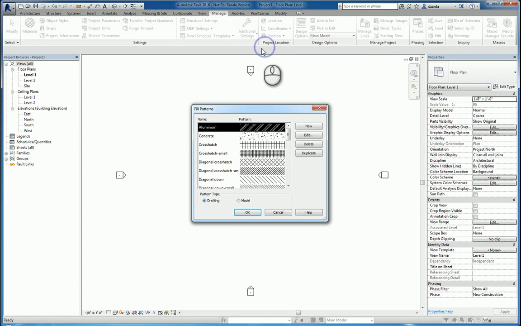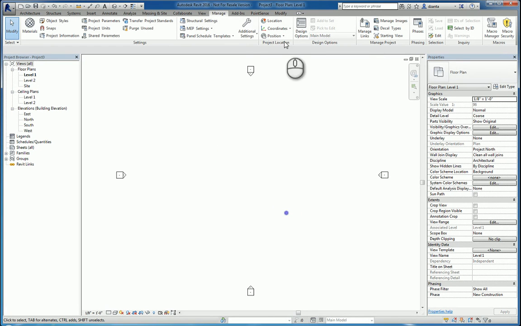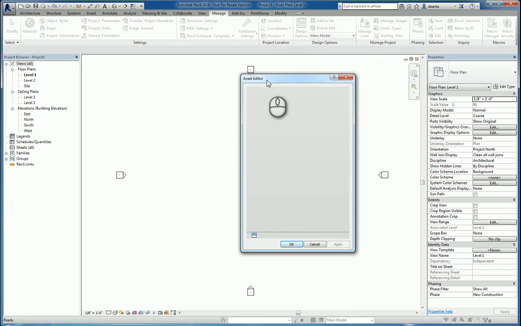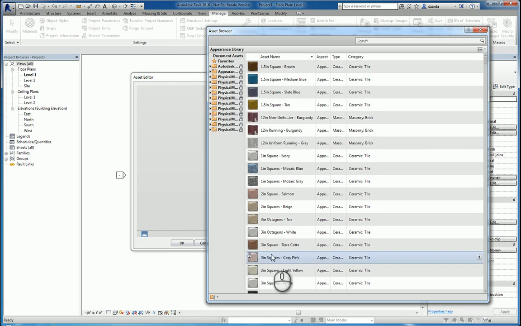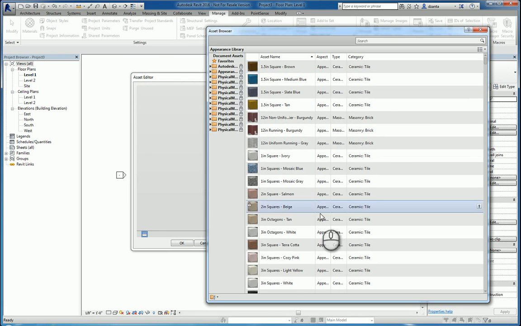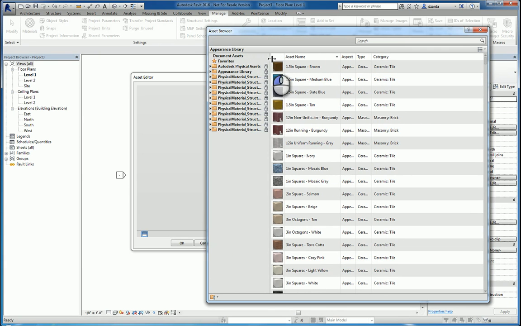If I click Fill Patterns, I can see all the fill patterns that are in the current Revit project, whether it be drafting or 3D model patterns. And you can create new ones, edit, delete, or duplicate them. If I go to the Material Assets, it'll open up the Asset Editor. And we can go ahead and click the Asset Browser and take a look at all the different assets that are available in the library to work with. And you could double click any one that you want to work with.